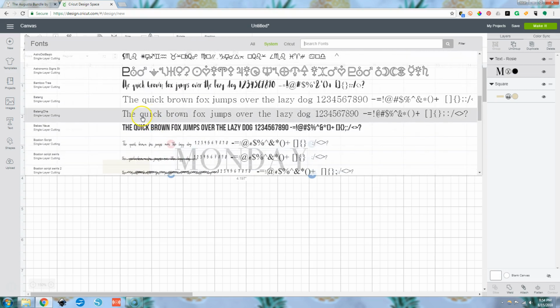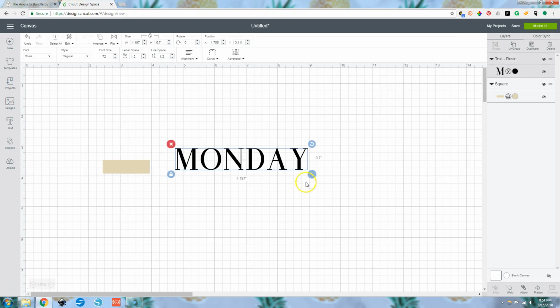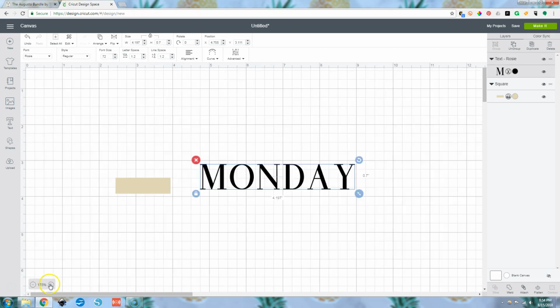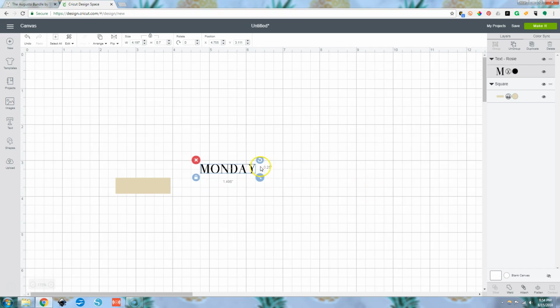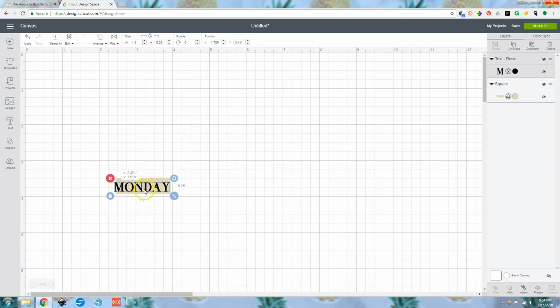Sans serif. You can see this one has little tick marks, this one doesn't. So that's a little bit of trivia for you if you care about that. So I'm going to zoom in a little bit more. We're going to resize this guy. You can also go over here to your sizing and type in 1.5. I think that's going to be a little bit too big.